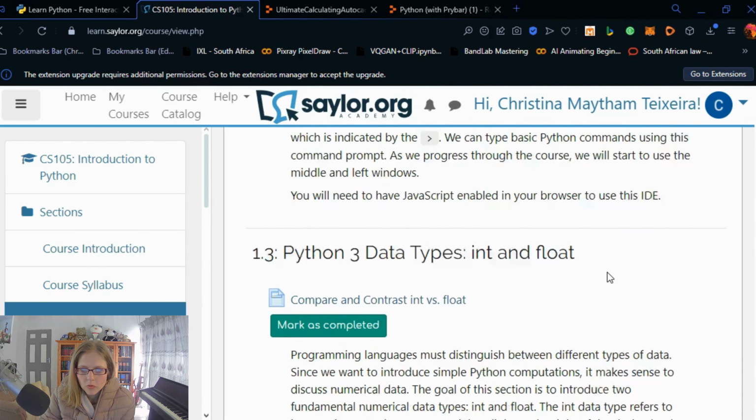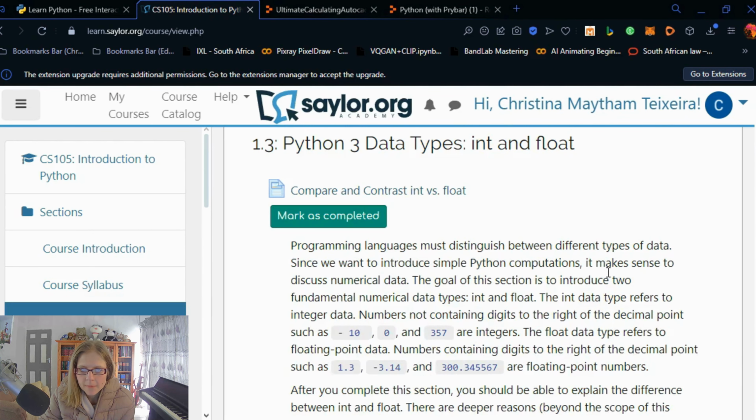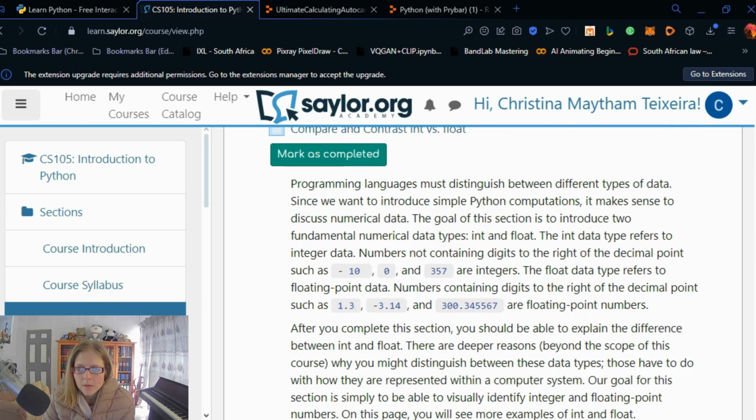So for unit 1.3, we are looking at data types, integers, and floats. We learned about, on learnpython.org, strings and then numbers, and numbers can either be integers or float numbers.